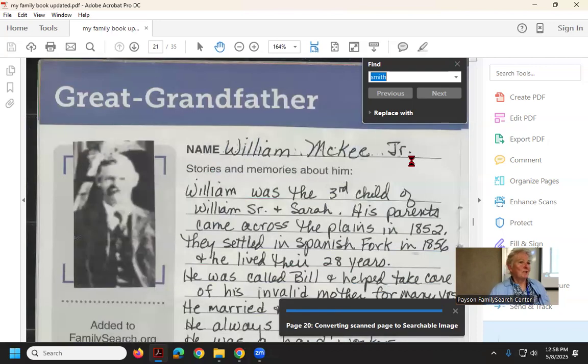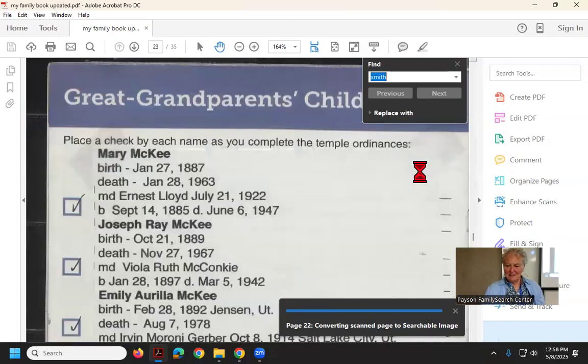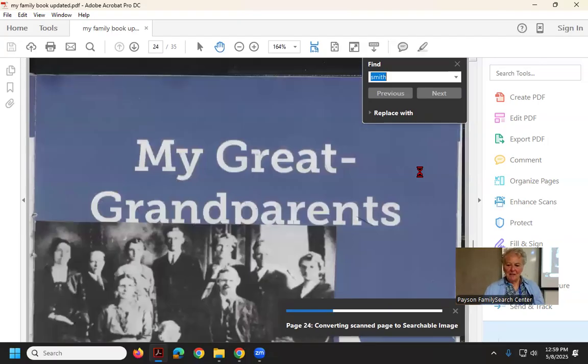Any other questions or comments? You're going to go through this? Yes, we are. So your maiden name is Smith. My maiden name is Smith. My mother's maiden name is. Maybe we're related.